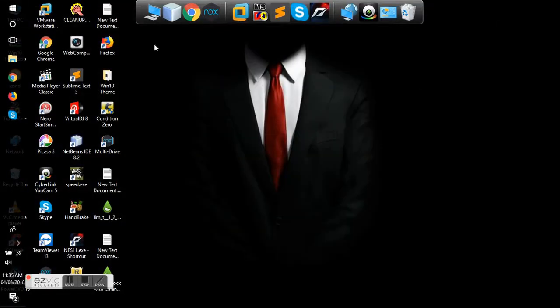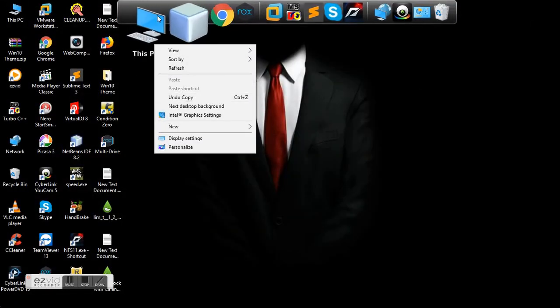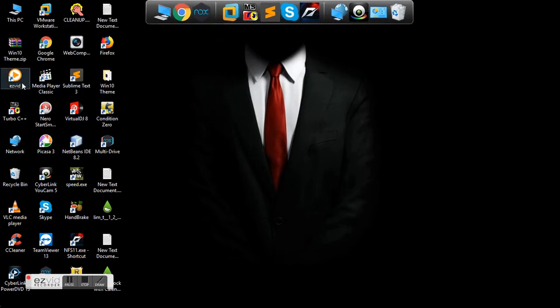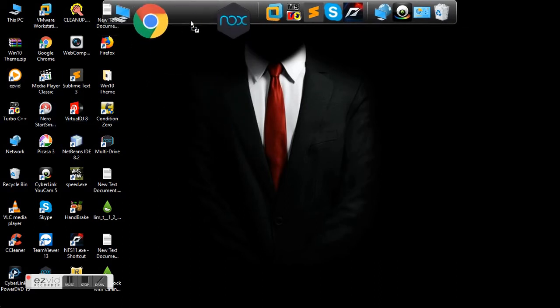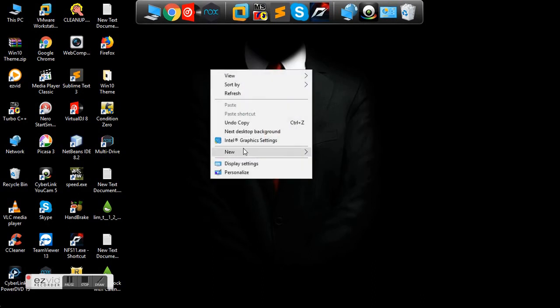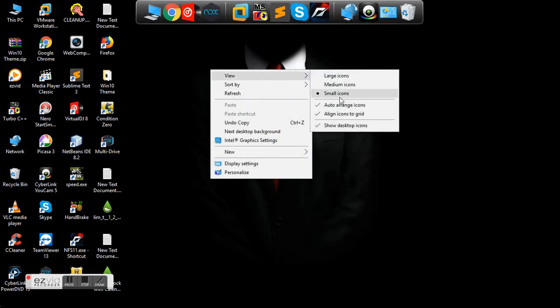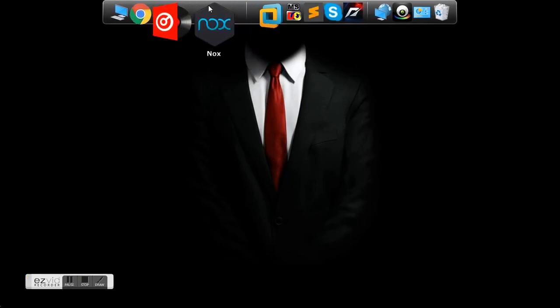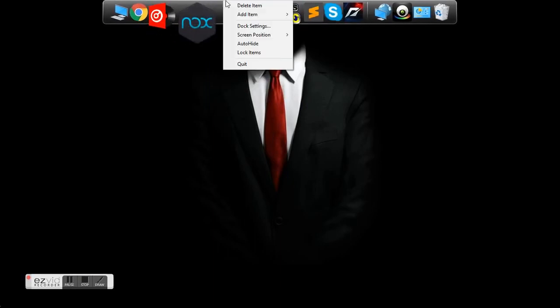Now close the taskbar. Now you can see that you want to add your icons, so take any of your icons from the desktop and add it to it. Then you have to hide the desktop icons so it looks like a clean desktop.